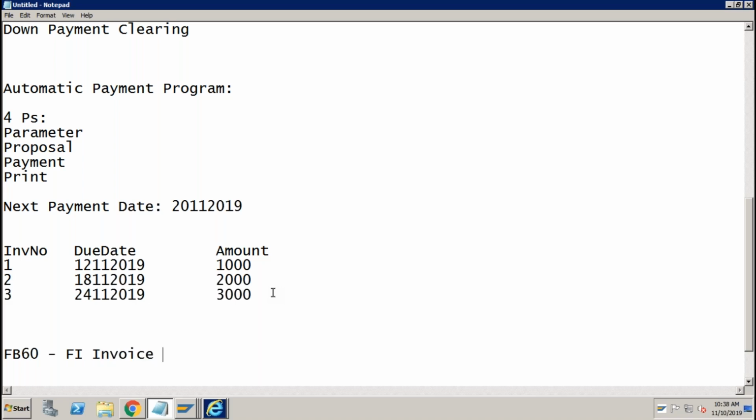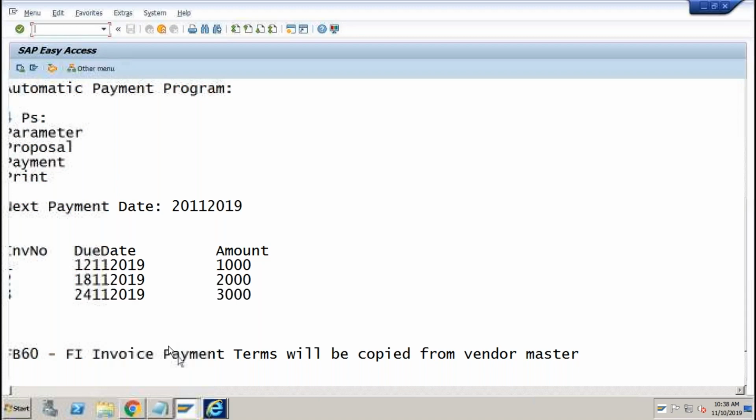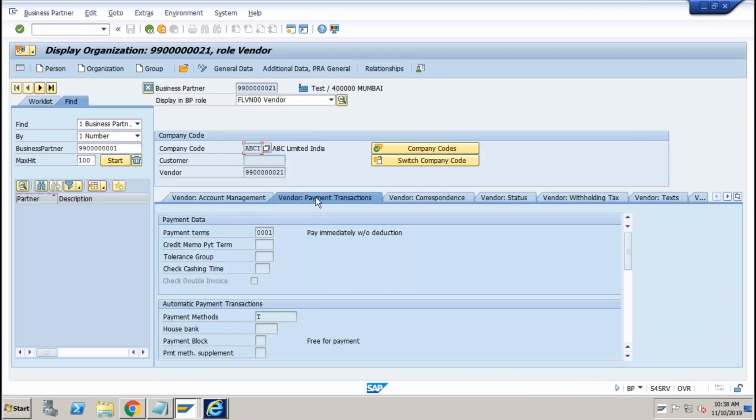When you are using FB60 transaction or any other transaction, it is not necessary FB60. There are multiple transactions that you can use. Normally we use FB60 for FI invoice. So payment terms will be copied from vendor master. Now in vendor master also, there are two places where you can enter the payment term. One is this one, within company code data.